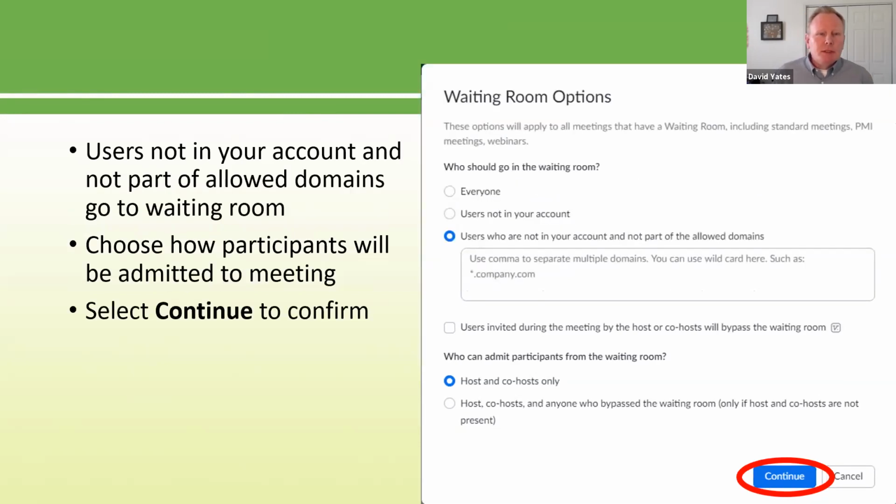Then the third option is that users not in your account and not part of allowed domains go to a waiting room. And using those domains, in our case, in Tennessee, our domain is tennessee.edu. We could use that. I've not used the third one to create a waiting room, but it's here. It's one of those things you may want to explore, and it may work in your situation.